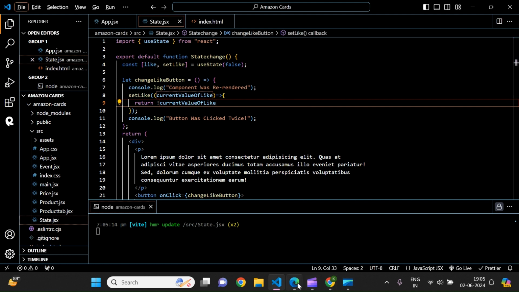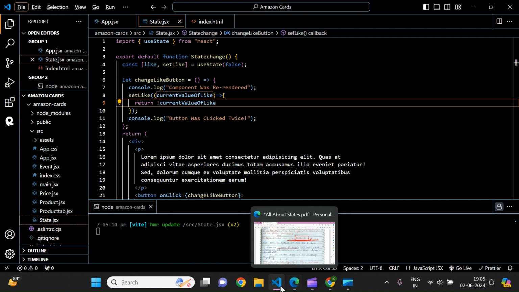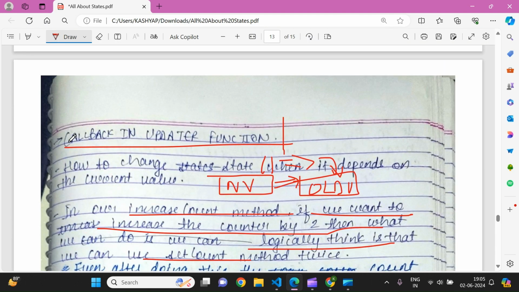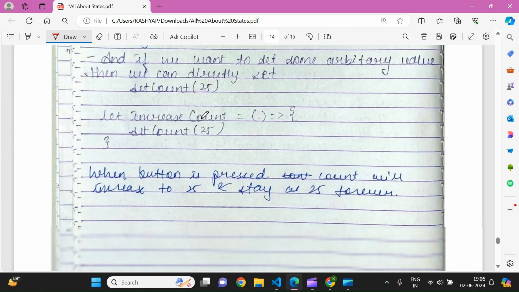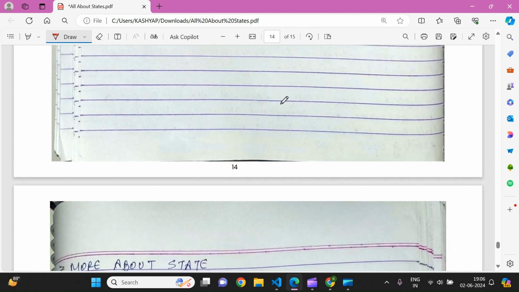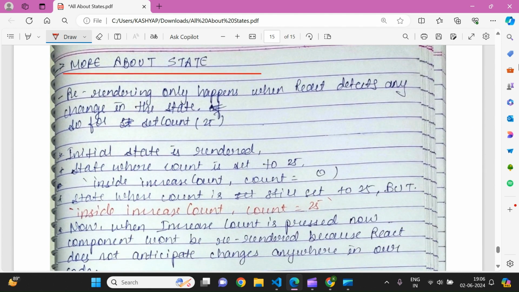So yeah, this is basically what a callback is, or yeah, this is the callback in the updater function. Yeah, so this is just theory. Now, this is some more information about state.